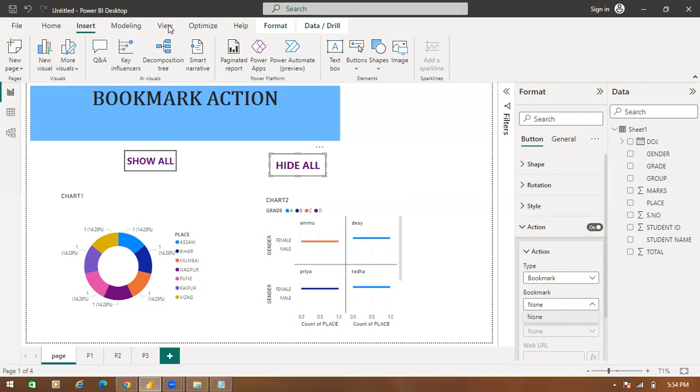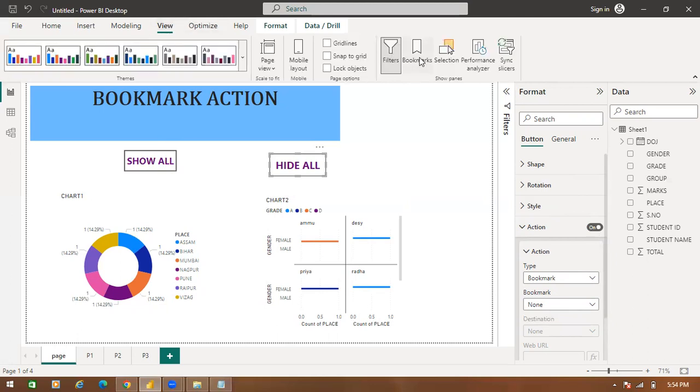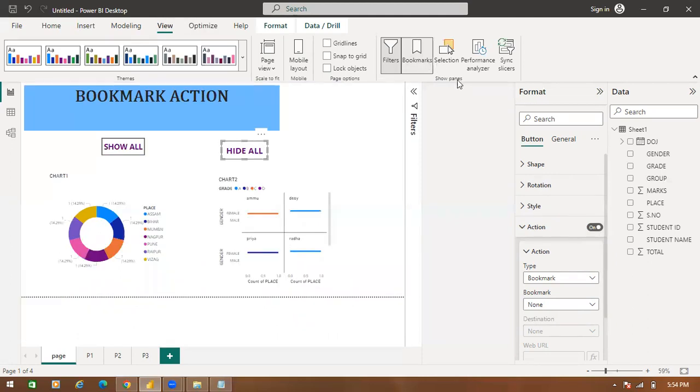Now you have to go to View and click on Bookmarks. Here it will show the bookmarks pane. Now you have to click on Add. Here it shows bookmark 1. You have to create two bookmarks. The first one is all should be visible by clicking on show all, and the second bookmark is all should be hidden when we click on hide all. You understood?